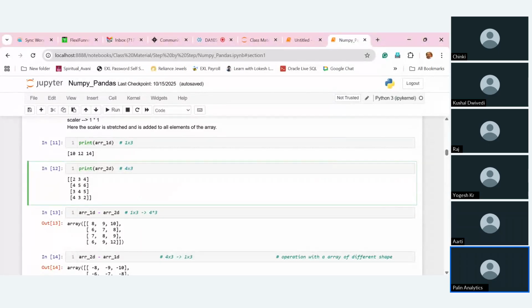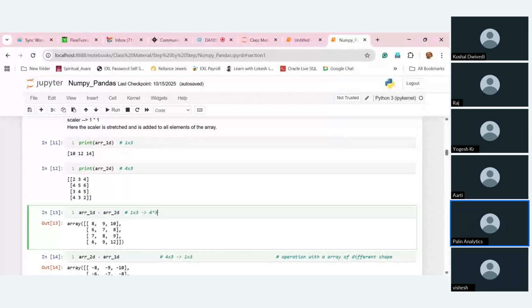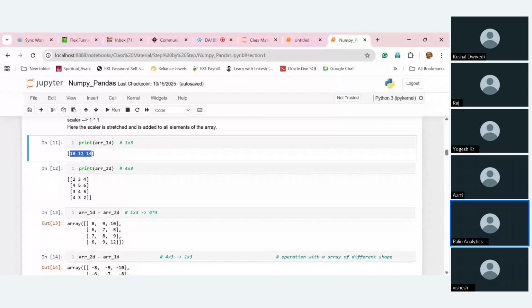Now when we do an operation between these, array 1D, which is 1 cross 3, and array 2D, which is 4 cross 3, you can see all the elements are operated on. 10, 12, 14 are multiplied by 2, 3, 4. Then the same 10, 12 and 14 are multiplied by 4, 5, 6. So 10 is multiplied by 4, 12 is multiplied by 5, and 14 is multiplied by 6.